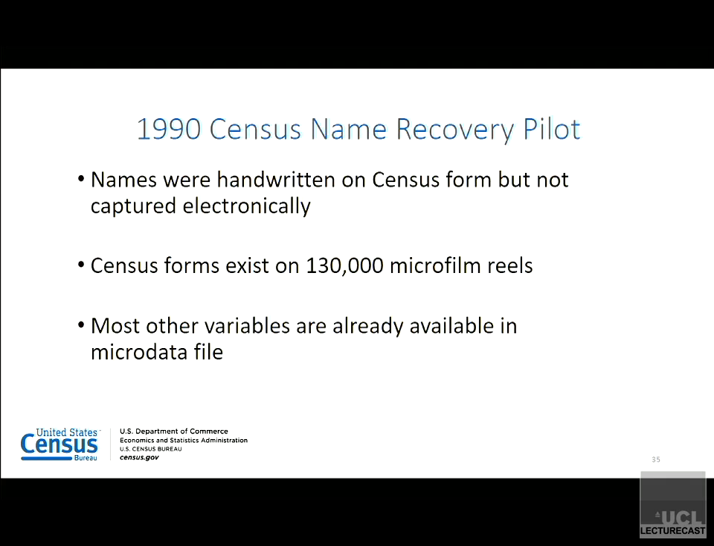So what's next first is the 1990 Census Name Recovery Project. 1990 is sort of the next one. It's the easiest one, and I'll show you why. Partly because names were handwritten on our forms. We'll show you. And we have these forms on microfilm reels right now. And most of the other variables are already in the microdata file.